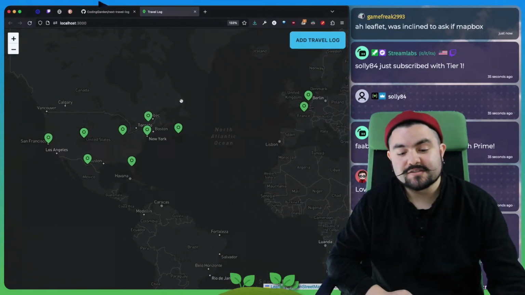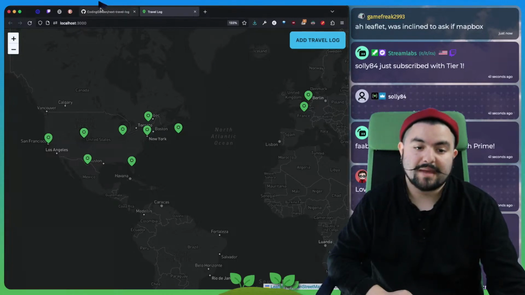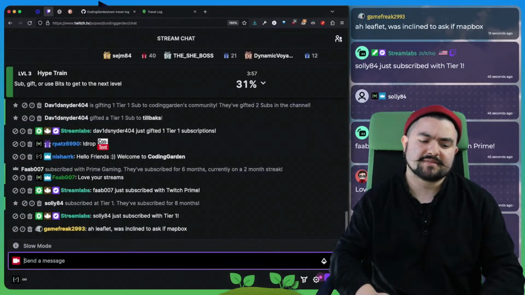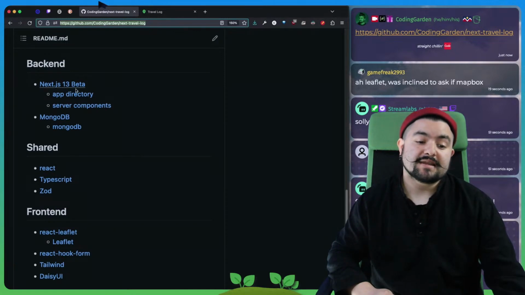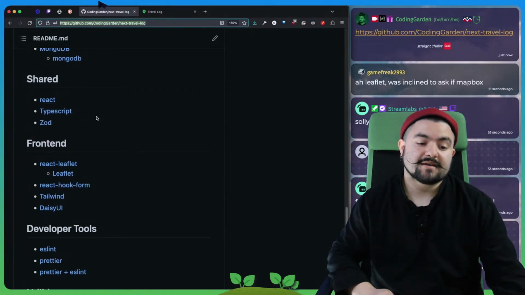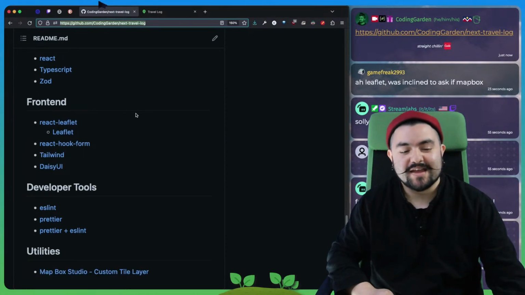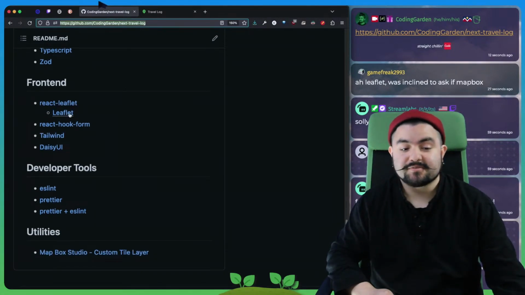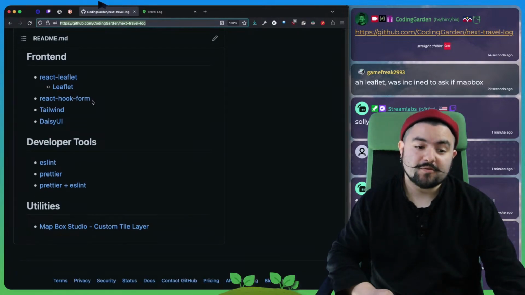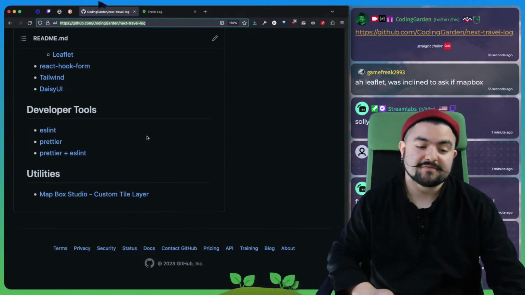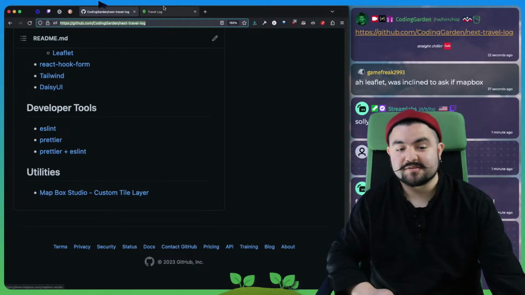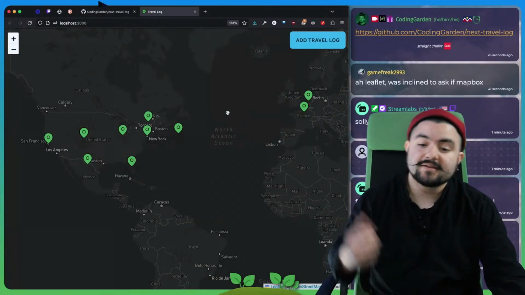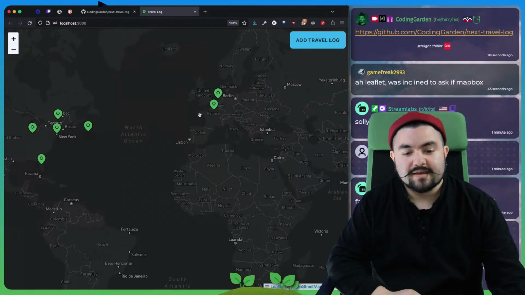So we're using Leaflet, but I'm actually using the Mapbox tile layer from Mapbox Studio. I need to update the today command, but if you take a look at the README, that has a rundown of all the tech that we're using. Next on the back end, MongoDB for our database. We're using React with TypeScript, Zod for our validators. We're using React Leaflet, which is a React library on top of Leaflet. We're using React Hook Form for our forms, Tailwind and Daisy UI for our UI components, and then various developer tooling. And then, like I said, we're using Mapbox Studio. So I went into Mapbox Studio, made a custom tile layer, and now I plugged that tile layer into Leaflet.